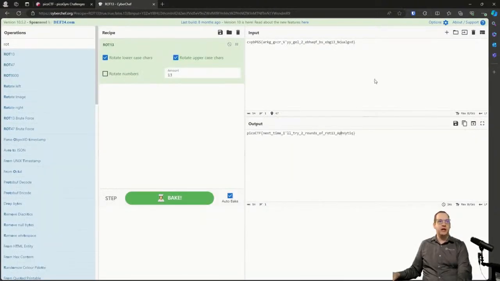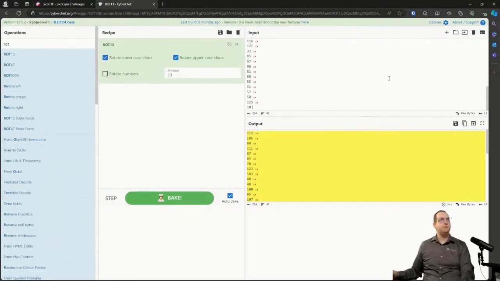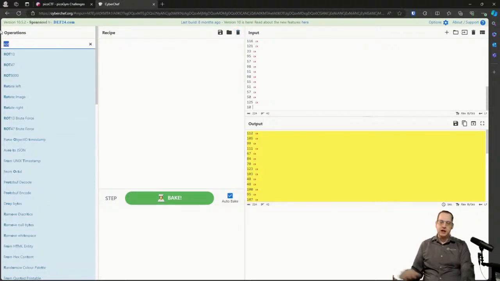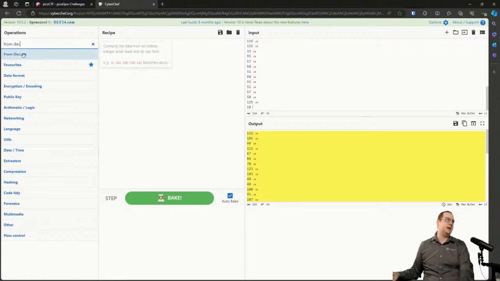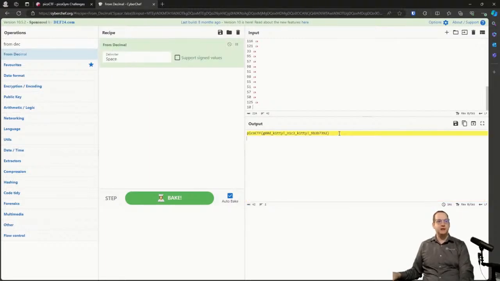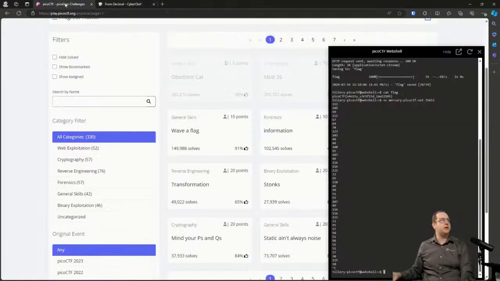I can also take this into CyberChef, paste that in, and this time instead of ROT13, I'm going to clear out that recipe, and I'm just going to go from decimal. And this is going to say, convert data from an ordinal integer back to its raw form. This is doing that ASCII decoding for me. If I drag that into my recipe, there's my flag. Good kitty, nice kitty. Again, this numeric value here will be unique for everyone, and my flag is not going to work for you, but it's a nice and easy way to solve that challenge.